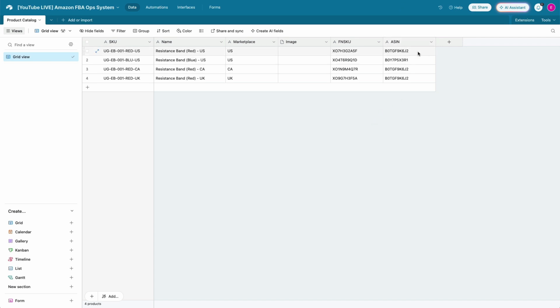But what you'll notice here, because the ASIN is repeated a number of times, we want to have a way to leverage Airtable's functionality to be able to not have to duplicate everything that's related to this specific ASIN. So what we want to do now is convert this ASIN field into a separate ASIN table.